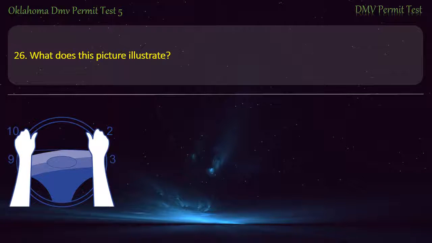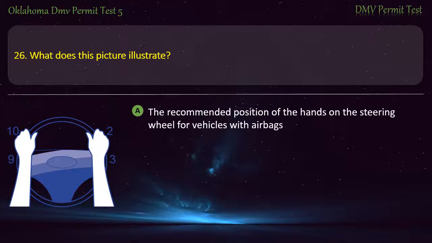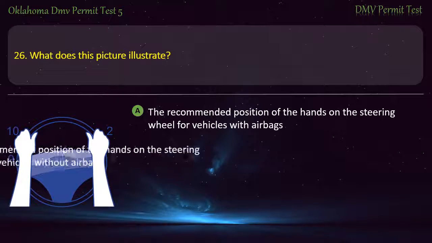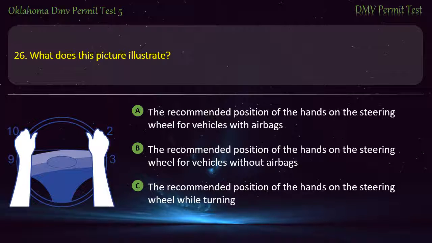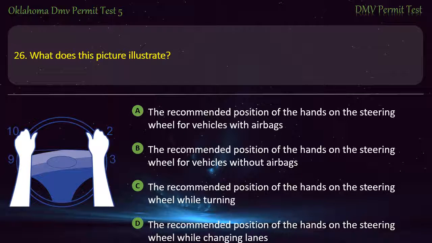Question 26. What does this picture illustrate? The recommended position of the hands on the steering wheel for vehicles with airbags. The recommended position of the hands on the steering wheel for vehicles without airbags. The recommended position of the hands on the steering wheel while turning. The recommended position of the hands on the steering wheel while changing lanes. Answer. The recommended position of the hands on the steering wheel for vehicles without airbags.